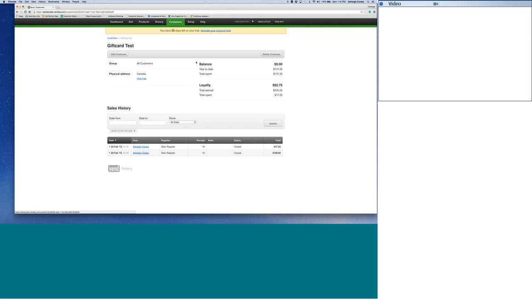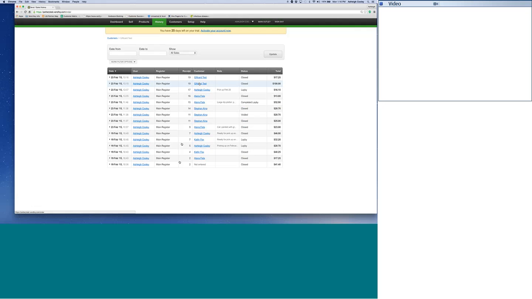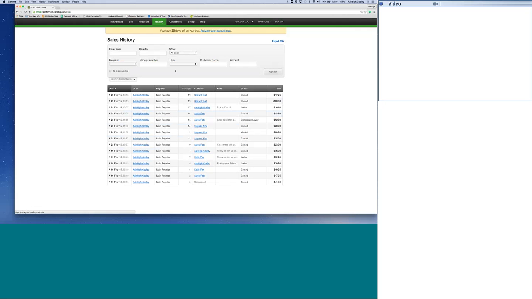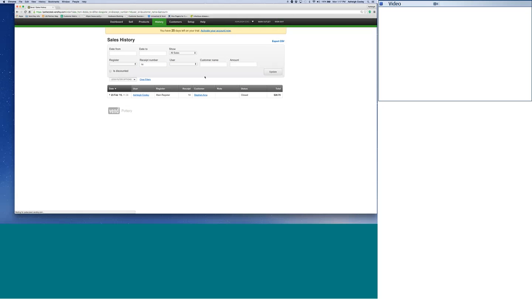So, that's really the general overview of Vend. I'm going to go ahead and show you guys a little bit more about the history screen here, just how you can really drill down. If you did need to do a return or a refund, for example, you would be able to search for the receipt number. So they bring the receipt back in, and you go ahead and search for that. So let's say 15. Then it'll bring it down to just that customer.